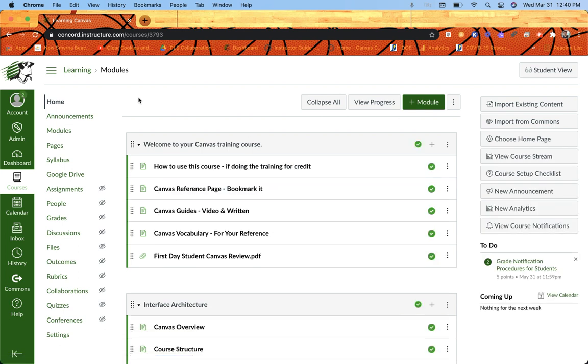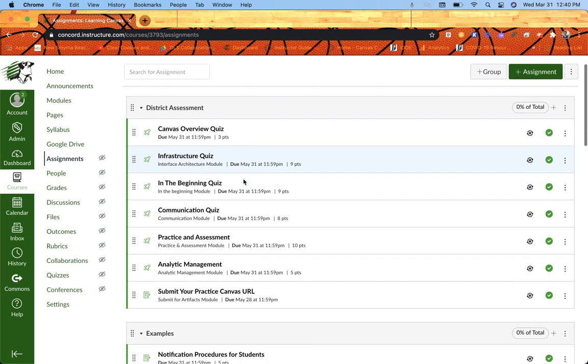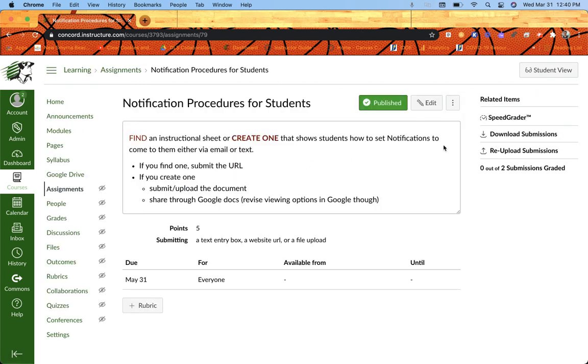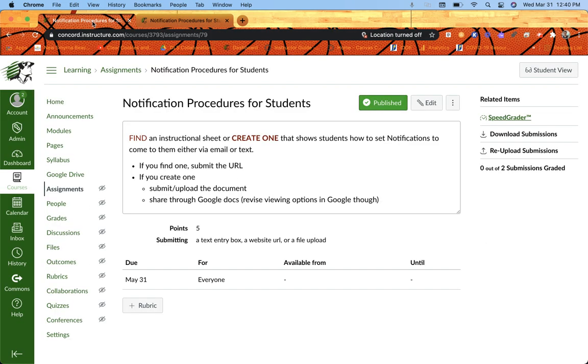Now I have two ways I can get to the SpeedGrader. One way is to go on the left to the Assignments tab, and I will get a list of my assignments. I find the assignment that I want to grade. I click into that. On the right-hand side, I have SpeedGrader, and I can click there. It'll probably open another tab. Now, I'm going to come back to this, but I want to show the second way to get there.